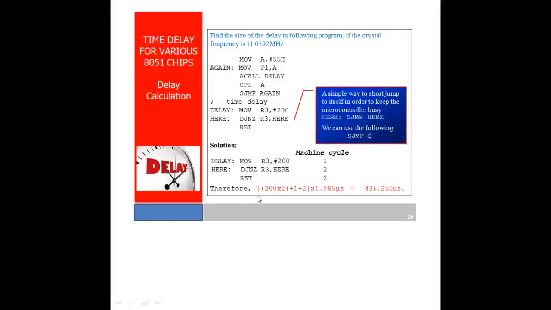Okay. So therefore 200 multiplied by 2 plus 1 plus 2 for the return, means it will execute this for 200 times. So 200 multiplied by 2, then 1 plus 2, multiplied by the overall 1.085 microsecond, it will be equal to this. So this is your total time delay that will be produced by this program.